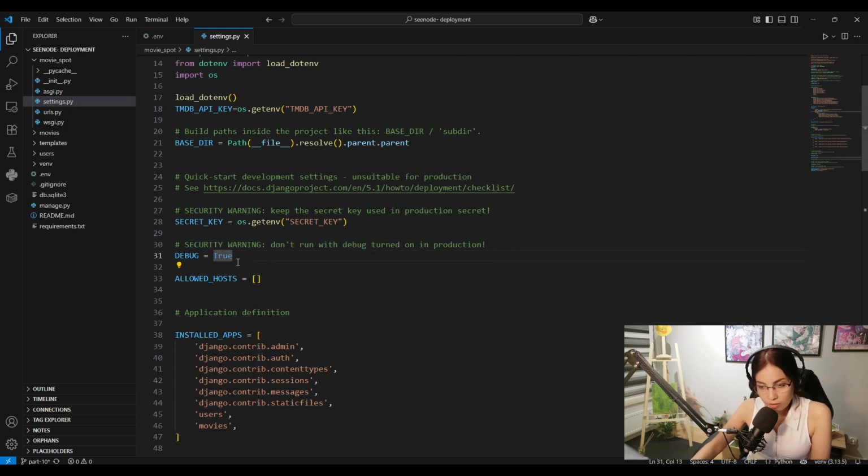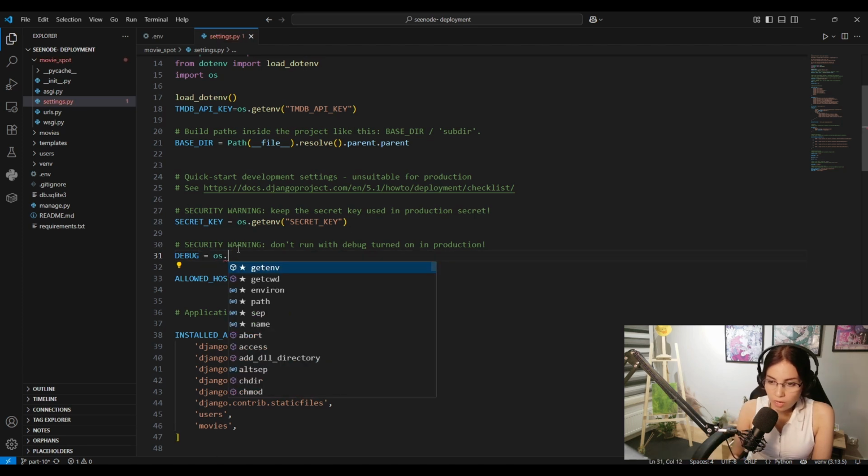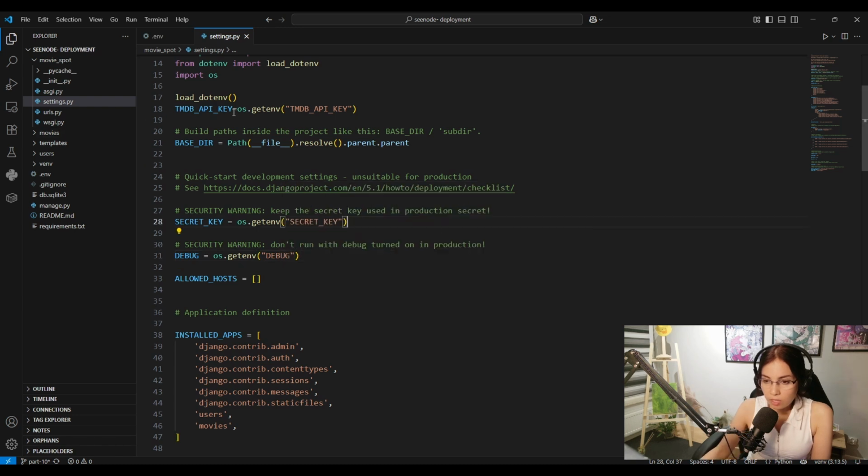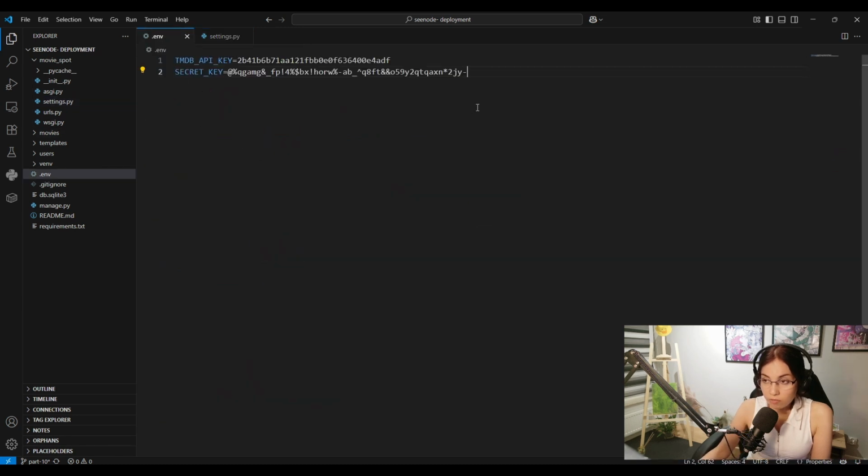Okay, right now we're in dev mode, so we'd like to keep it true, but we want to find a way to change debug to false after we deploy. So what can we do? We can put it in .env, and that way we'll be able to change its value very easily when we deploy. So let's set debug to os.getenv DEBUG. And now let's go to .env and set debug to true.